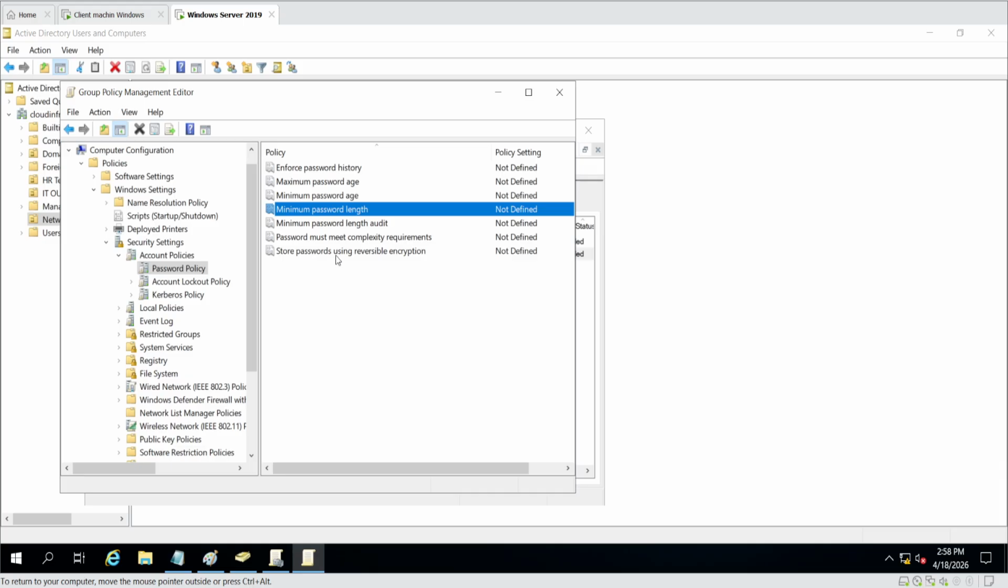Password length audit, and password must meet complexity requirements. For this you can enforce that if users are resetting their password, they must use capital letters, symbols, numbers, and letters. We have to configure this with the help of this console page.